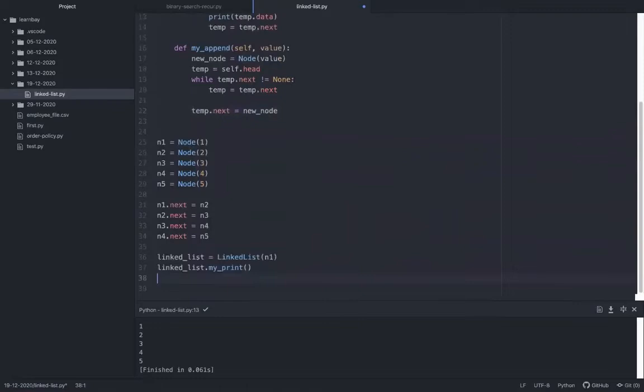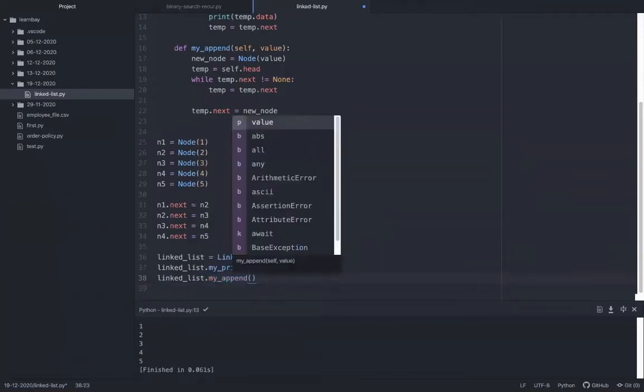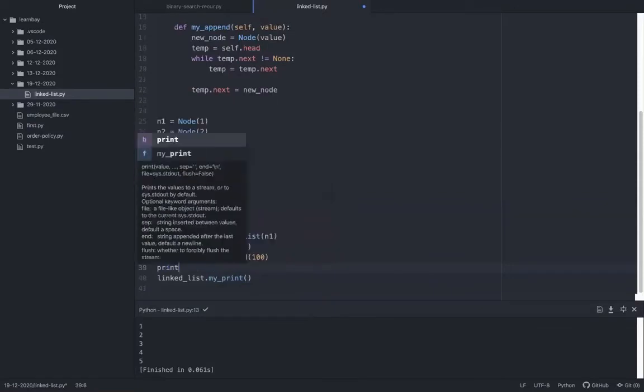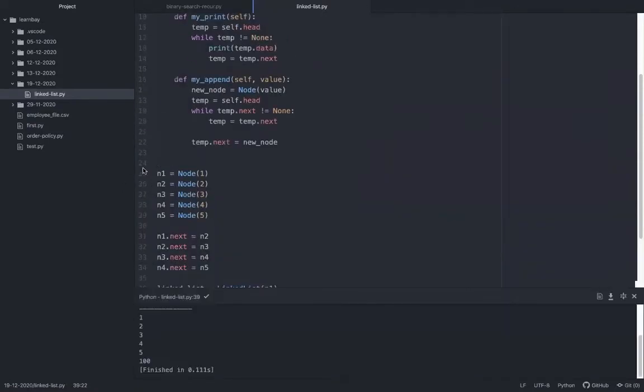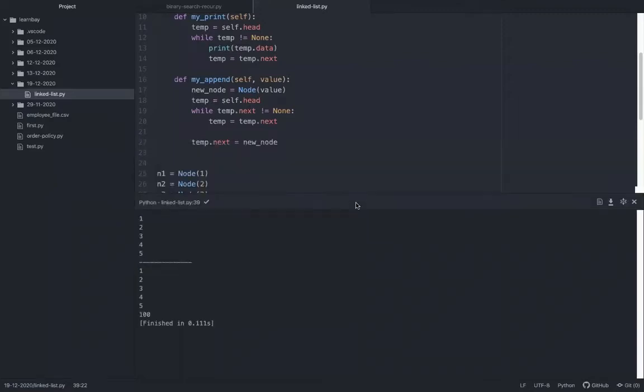So we call print before, then call linked list dot append 100, and call linked list dot print again. It should be printing our new element over there, right? I'll try to print a marker here. If you see, we have 1, 2, 3, 4, 5 here, but when we print after appending, the 100 is coming to us.